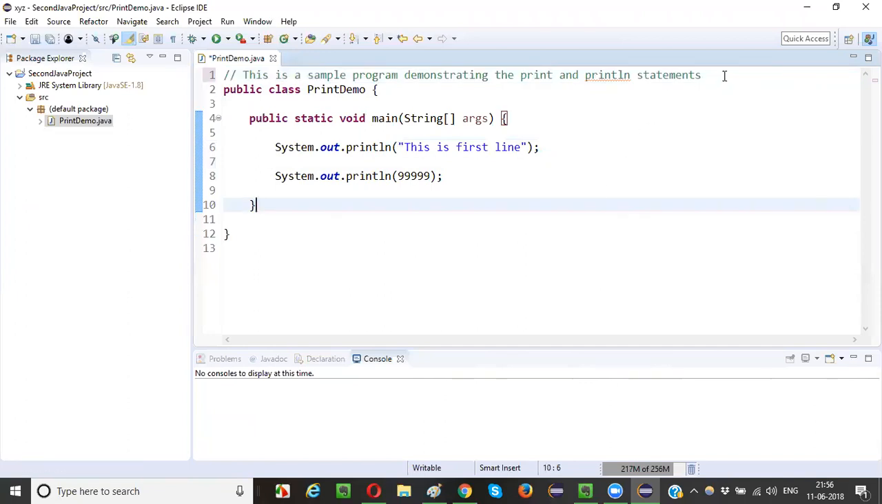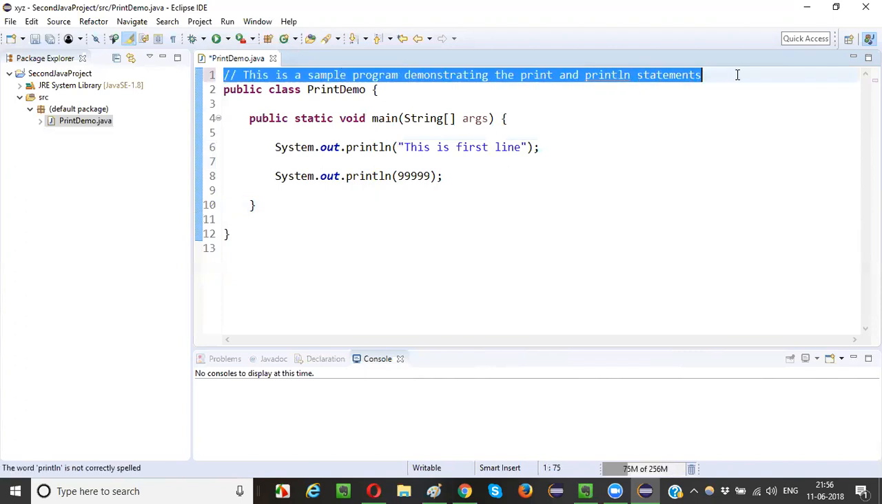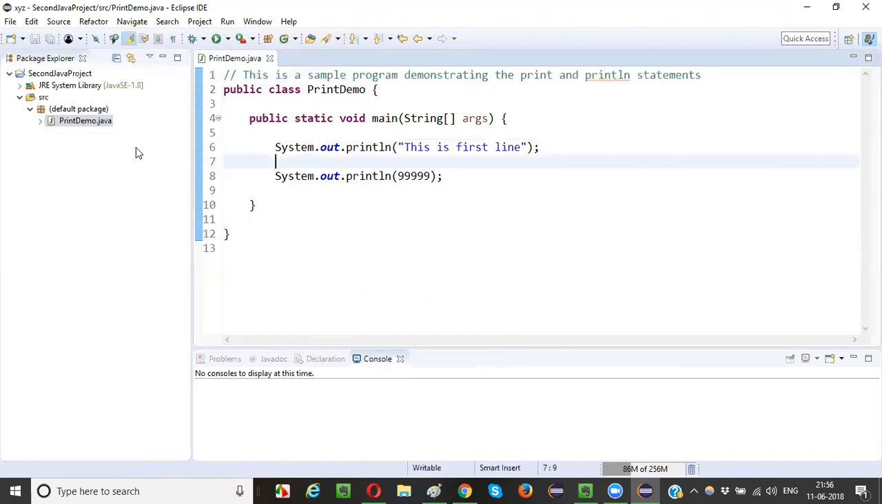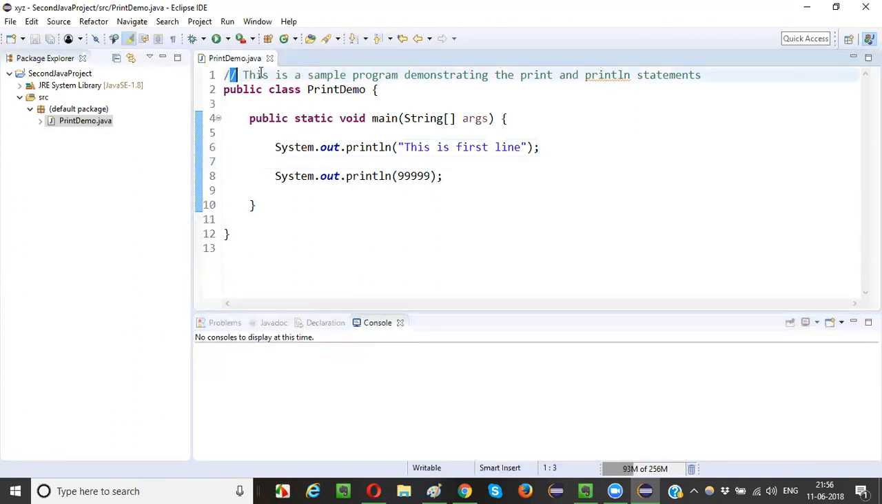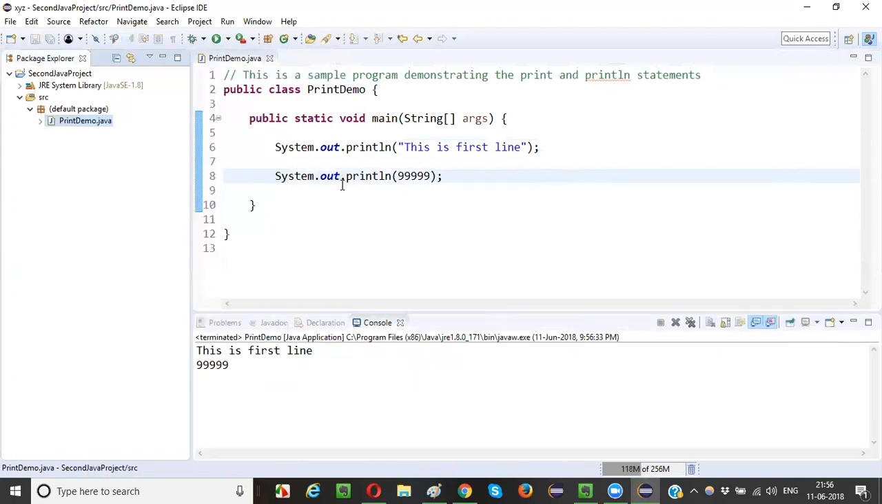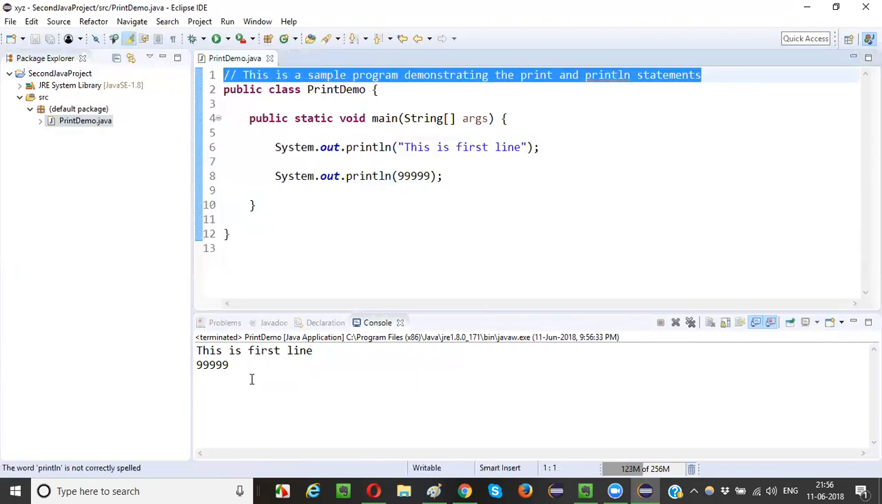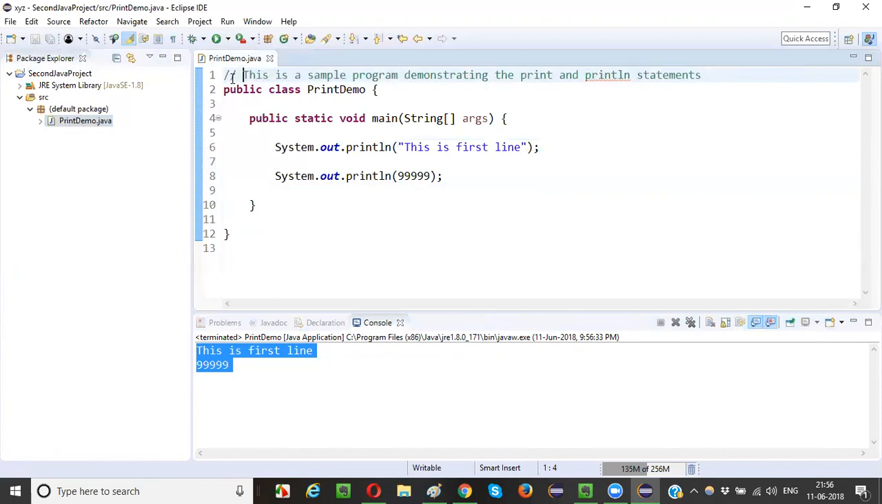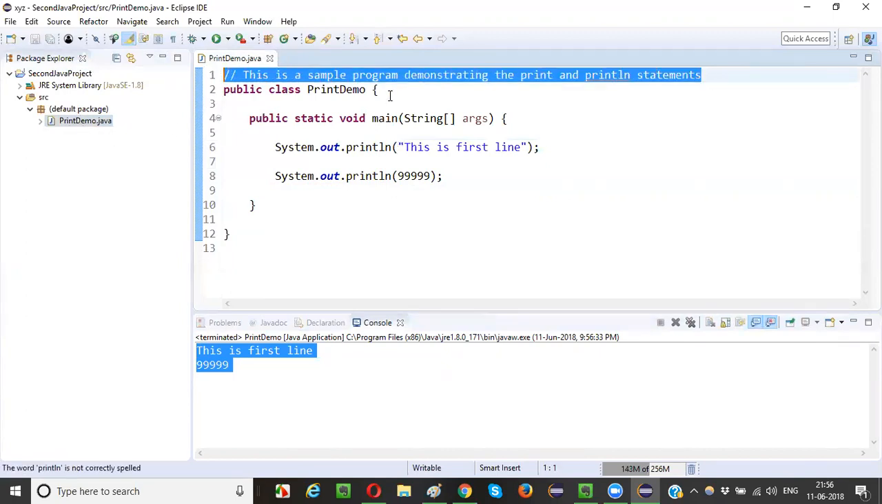Comments in Java are displayed in green color, guys. Whenever you see green color, understand that it is a comment. Comments won't be executed, guys. When I run this program, right click, run as Java application, nothing will happen. Without this comment I got the same output, and with the comment I'm getting the same output. Java will not execute this comment. It will ignore this text. Comments in Java will be ignored.